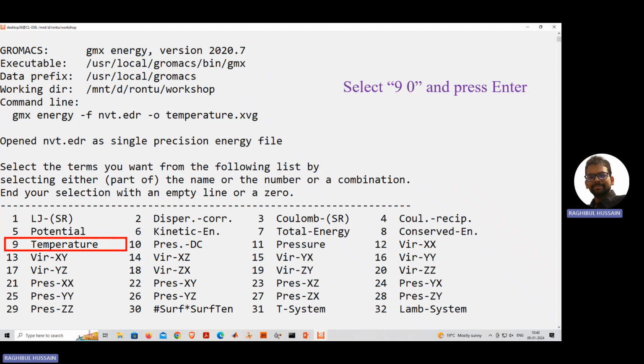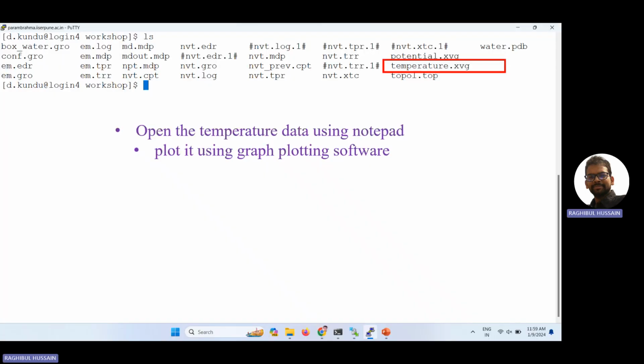After that, moving on, we see there is temperature.xvg, and if we open that in Notepad and plot it in Excel, we can check how the temperature deviates during the simulation.